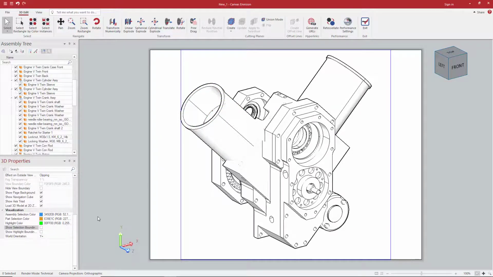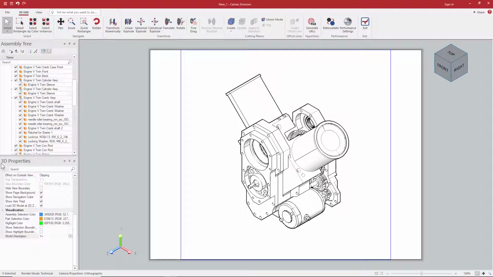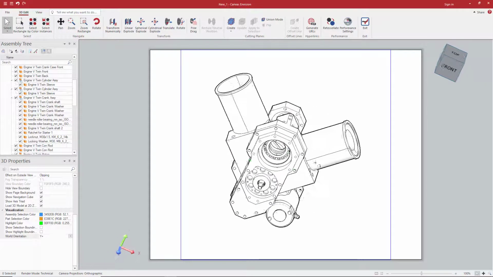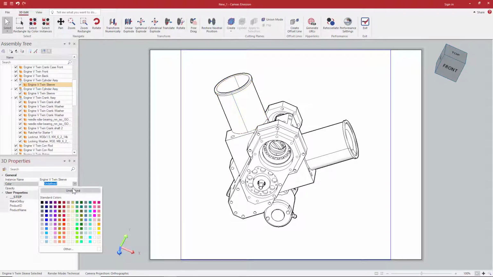As for the world orientation setting, this is to help orientate the object easier with the navigation cube viewpoints, as we explored in the navigation tool video. Note that under 3D Properties, you can also edit a part's color and opacity by selecting them and coming back to 3D Properties to edit their settings here.